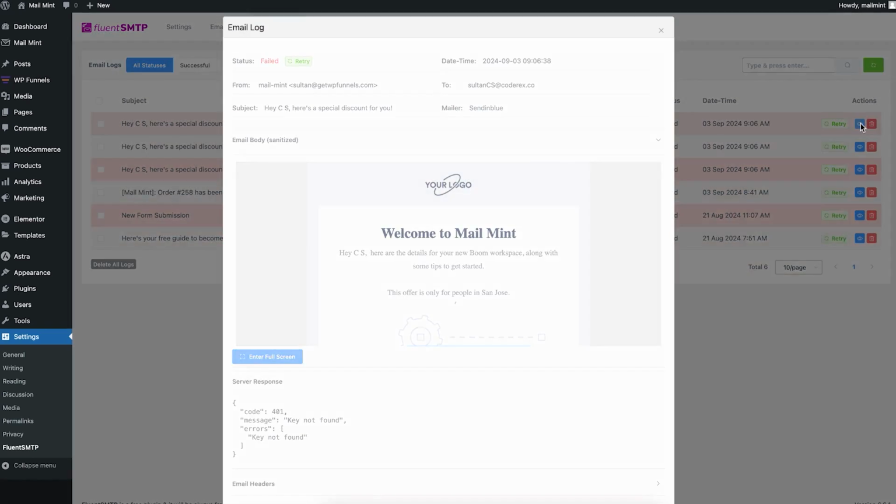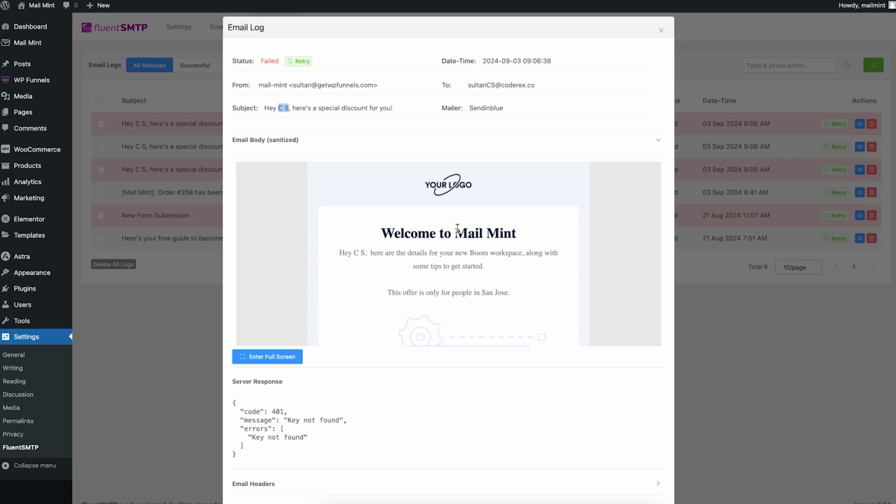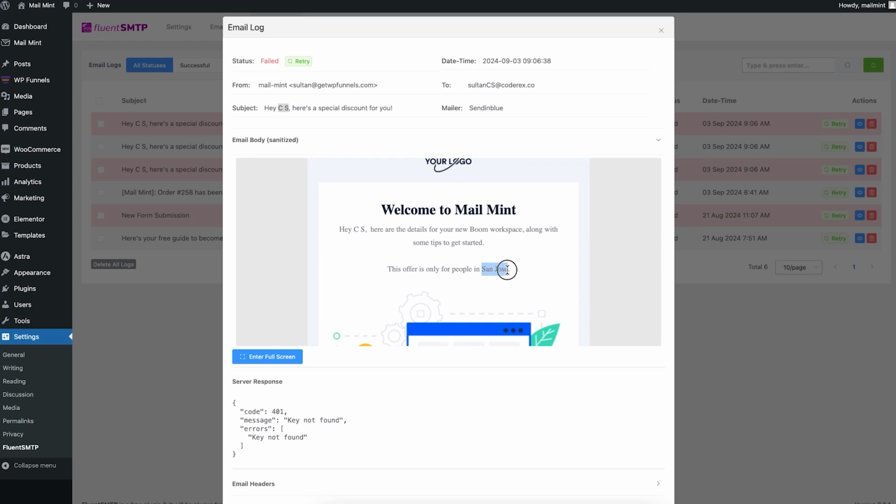And if I preview this, you'll see that in the subject line again, I have my first name there, and in the email body, you can see it says welcome to Mailman. This is the business name I have set up in this store in Mailman settings. And for this contact, I had the city saved as San Jose, and you can see it says the offer is only for people in San Jose.